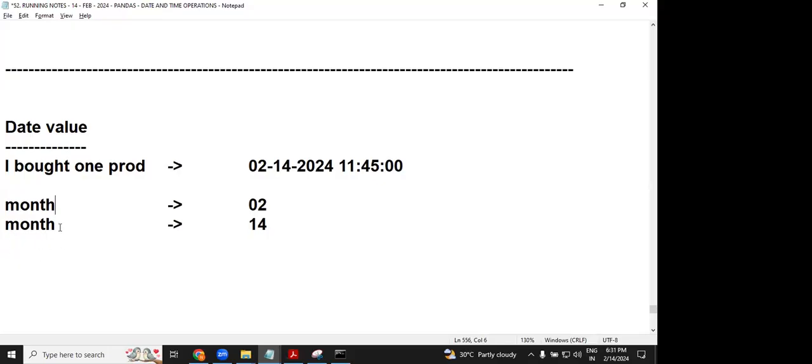Day. Next one is a year value. What is the year value? 2024. Next one is what is the hour value? 11. What is the minute value? What is the seconds value?